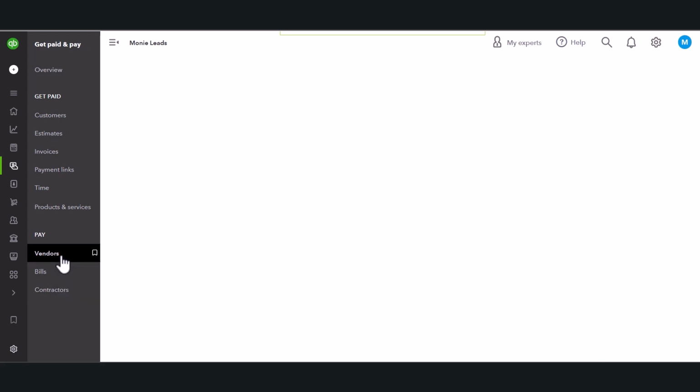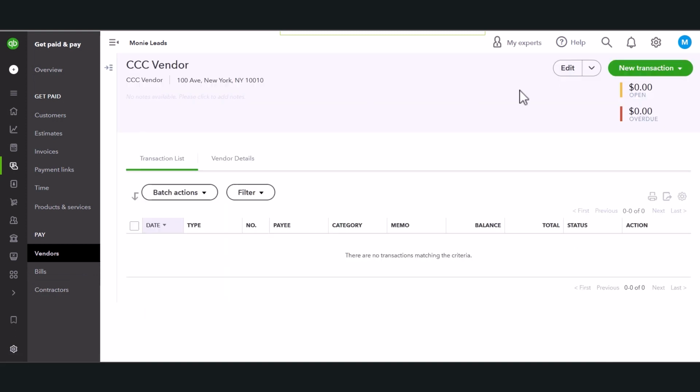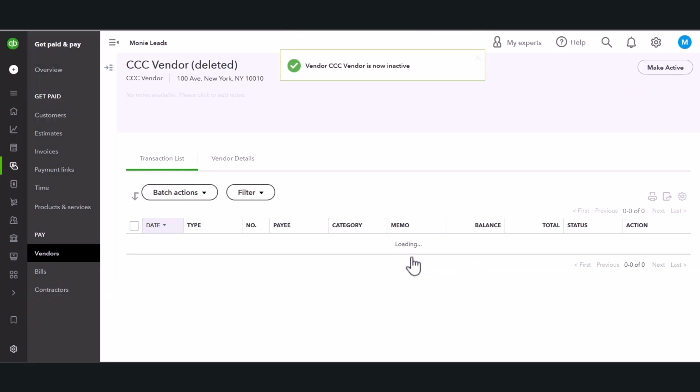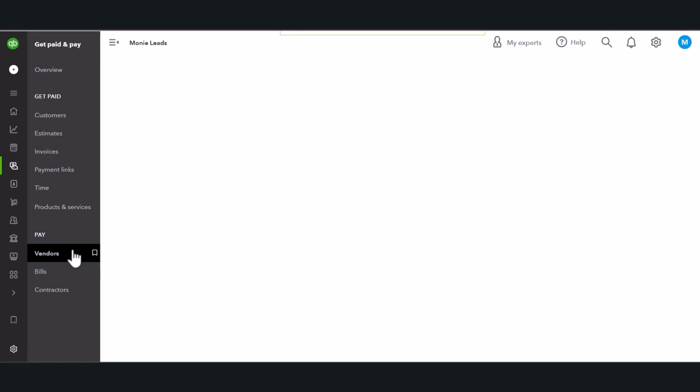Now we're going to go ahead and show you quickly, before we end this tutorial, how to make a vendor inactive. Simply click that Make Inactive button, and it says, are you sure you want to do that? And we are going to go ahead and say yes. Notice that this vendor is now officially inactive by the deleted status up here.